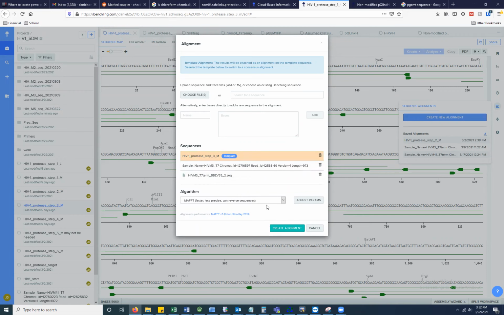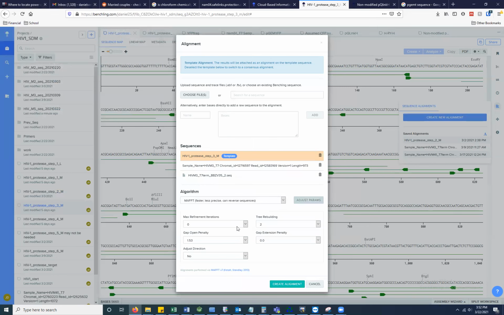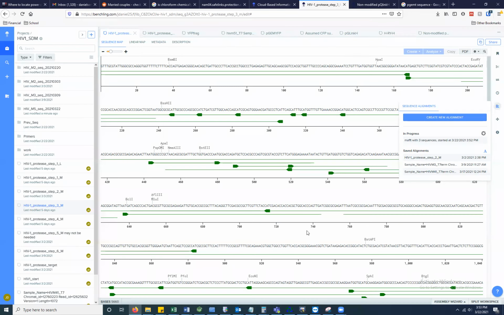Okay, so this will work. This fitting algorithm's fine for what we're doing. You can always increase refinement, but like I said, this is a pretty simple alignment. We're only doing a couple of things. So you can add these if you want to, but you should always add adjust direction. It makes it slower, quote unquote, but it's still only going to take a couple seconds.